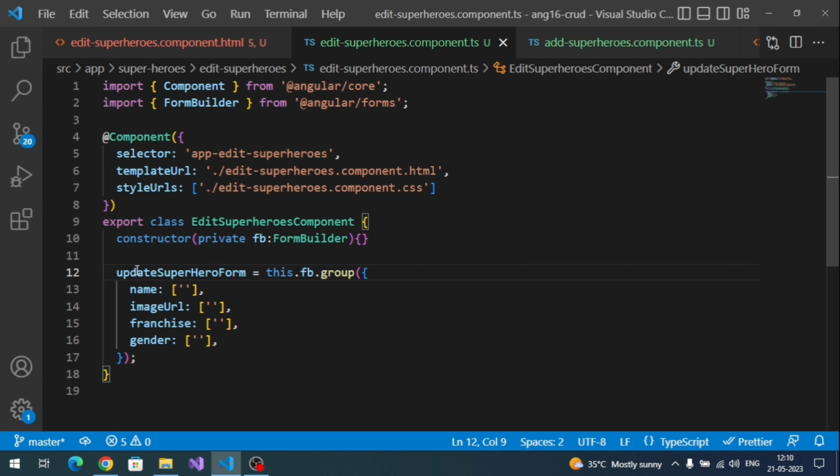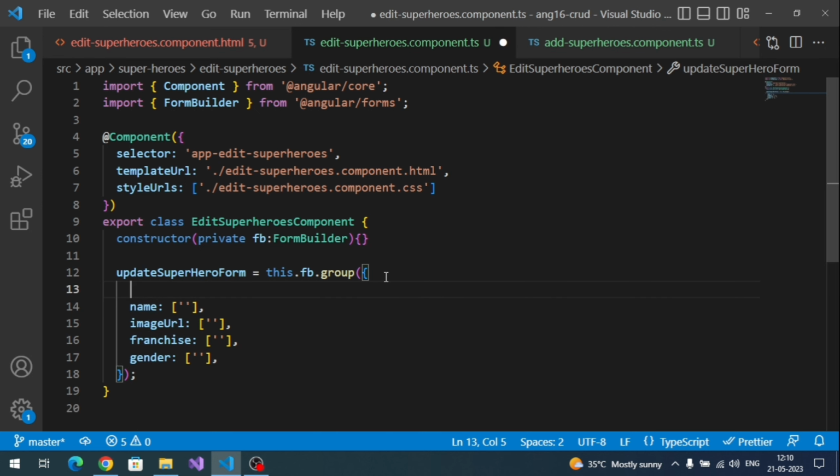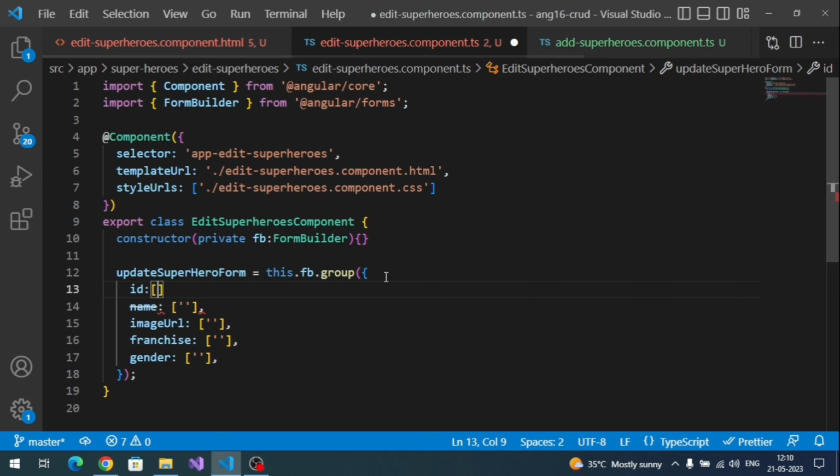In the edit form we have form fields like name, image URL, and franchise, right? For update we have to store the ID value also, because for updating we have to pass the ID value as well. So ID will be empty.